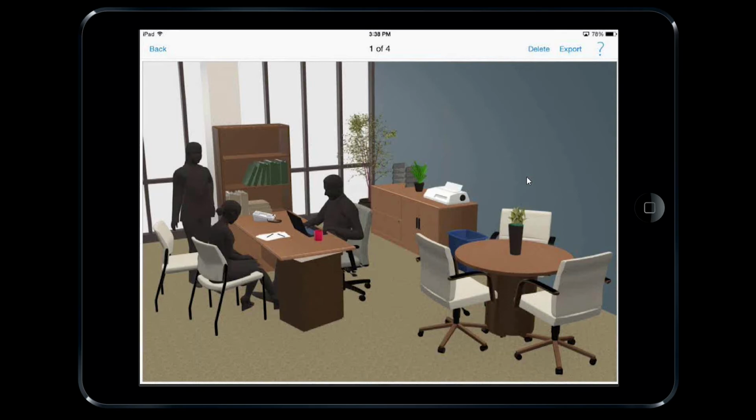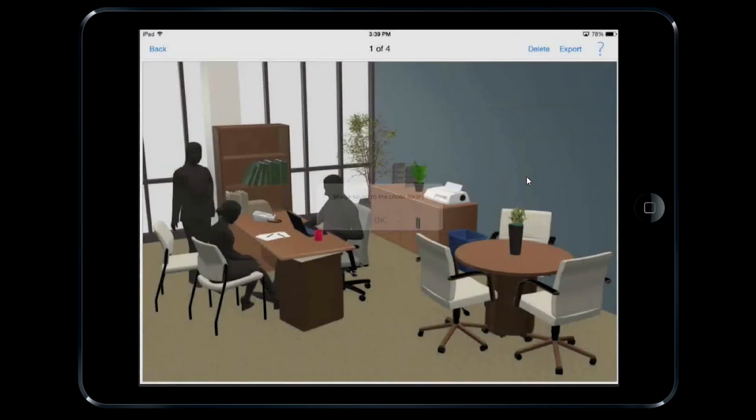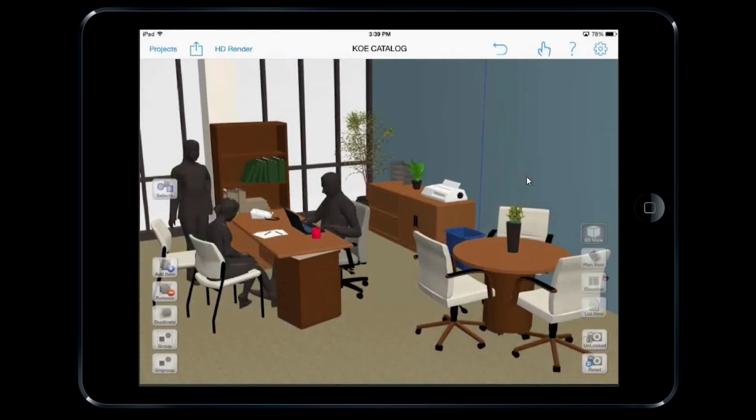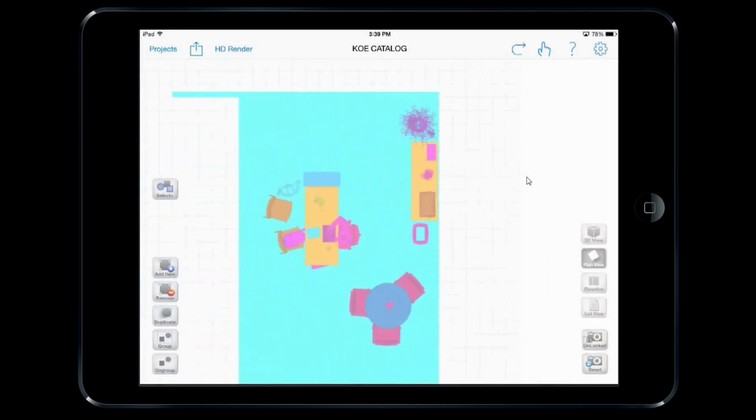So this rendering is complete. I'm just going to quickly save it. Now I'm going to go back to the scene. In case you ever make a mistake, you always have the undo and redo. I'm just going to make sure I bring up that curtain wall again. Nope, I think I lost it. So let's just go back to my plan view and reproduce it. Great.